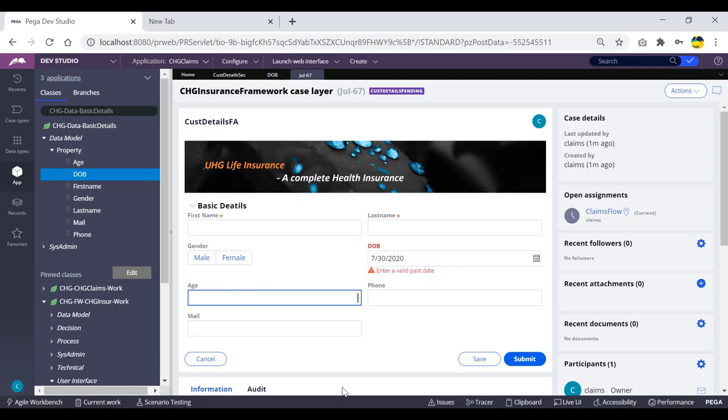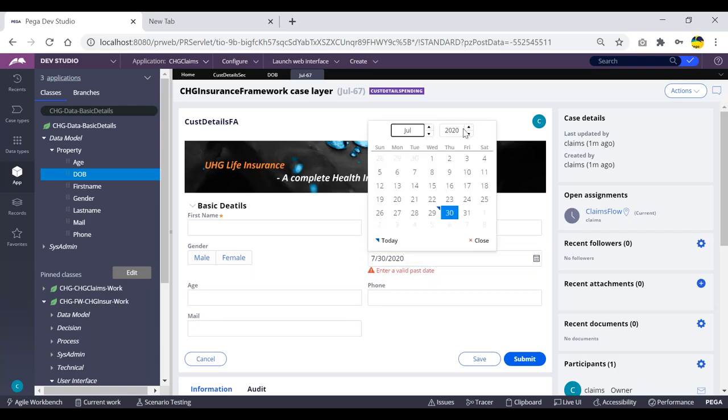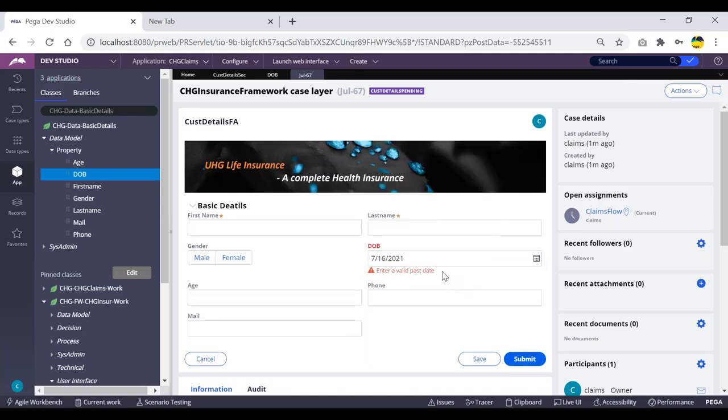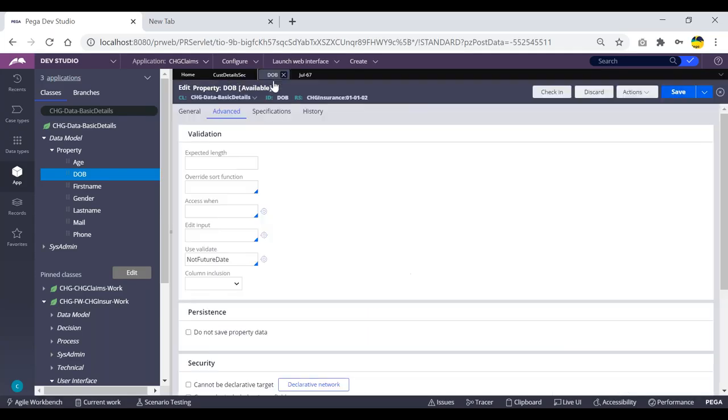Okay, so our first requirement is completed. The first thing is we should not make the user enter future dates. Let me select any past date, it will be accepted. If we select any future date, it has to throw an error. So in this way we can identify the OOTB edit validates and simply make use of them. Wherever we use this, it will be automatically called there.